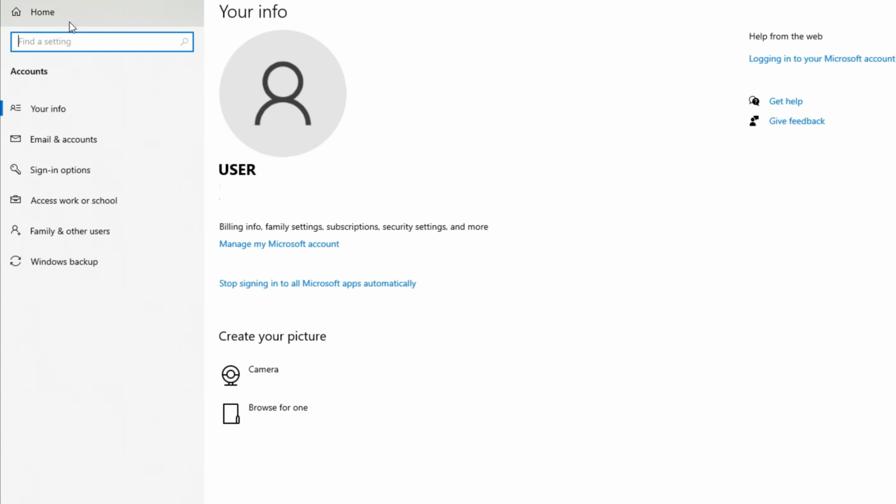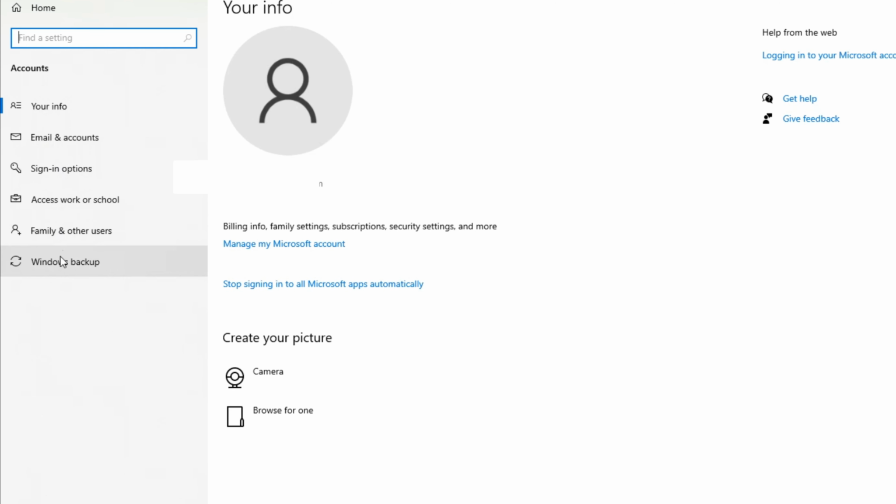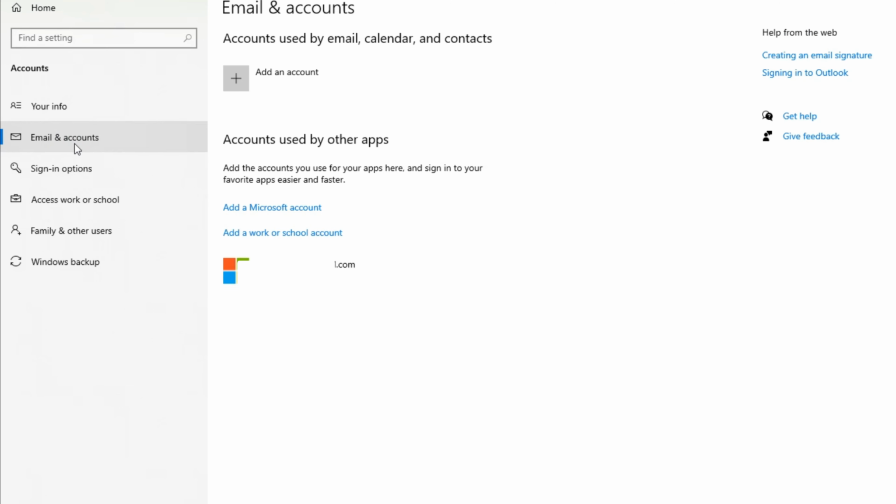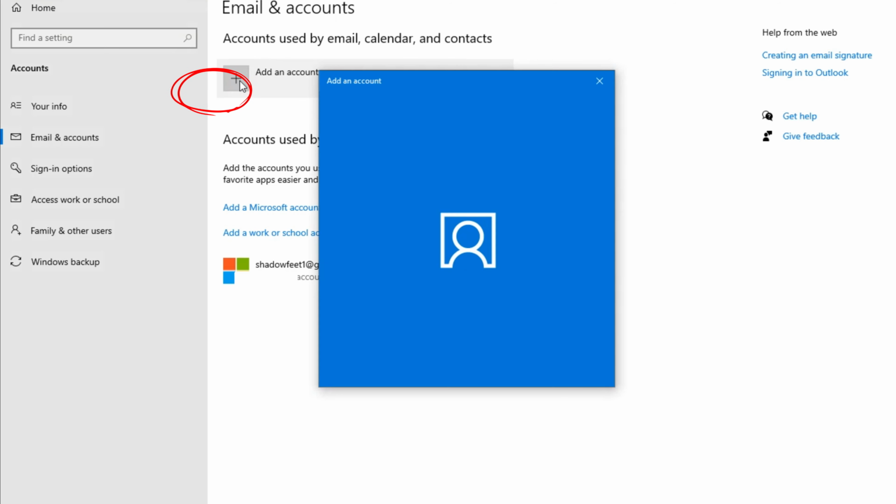Double tap this one. Under Accounts, you will see these options: Your Info, Email and Accounts, Sign-in options, Access Work or School, Family and other users, Windows Backup. So what you're going to do here is click Email and Accounts. So here you will see this accounts used by email, calendar, and contacts. Click this plus icon and add an account.